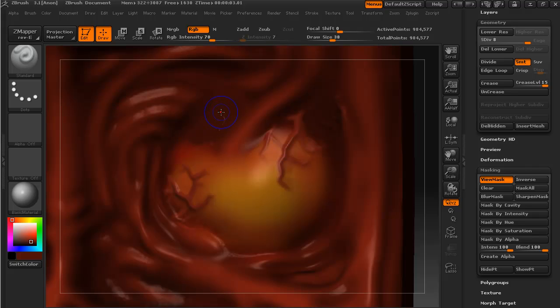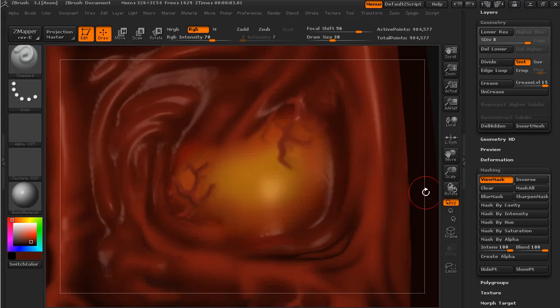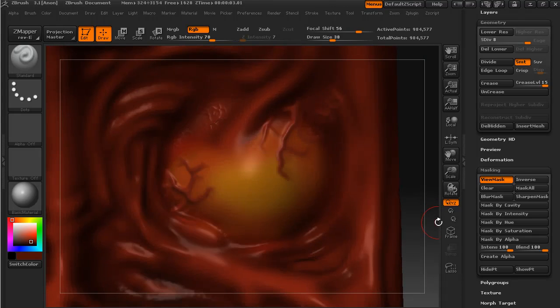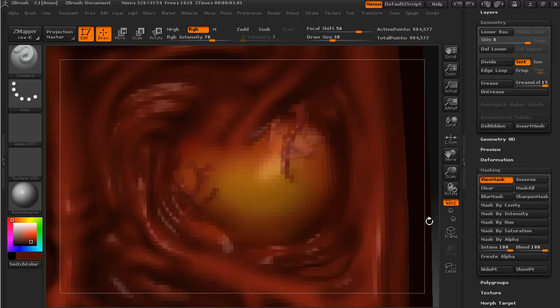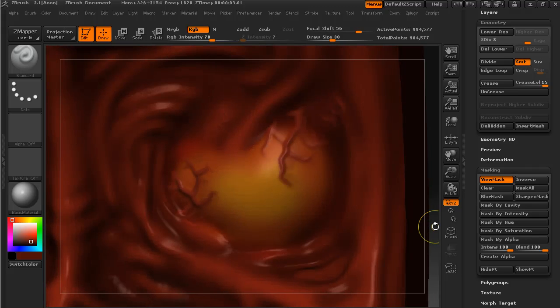And then sort of smooth this back out. I think I just made it worse. Maybe if I tried a bit of smoothing. That's not too bad. Yeah, I can live with that. Oops.